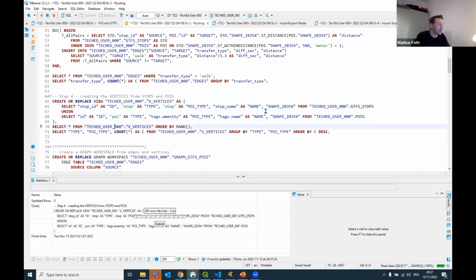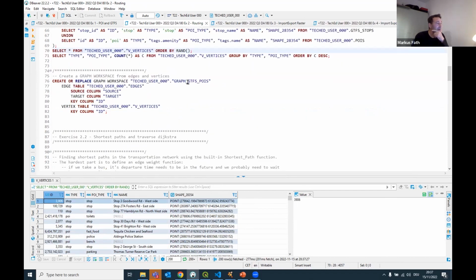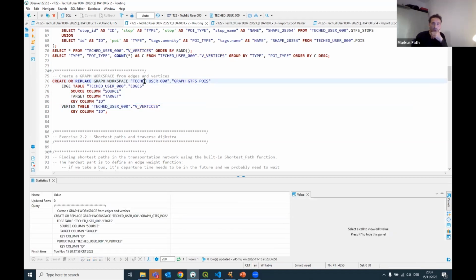Now, taking a quick look at the vertices, these are just, for example, stops here in this case, which we got from the transportation network, but there is also points of interest data like police stations, which we want to route to in our network. The last thing that we need to do is to create a so-called graph workspace, which tells the graph engine where the network data is, just pointing to my edges table and to my vertices data structure. This is all I need to expose the data to the graph engine.